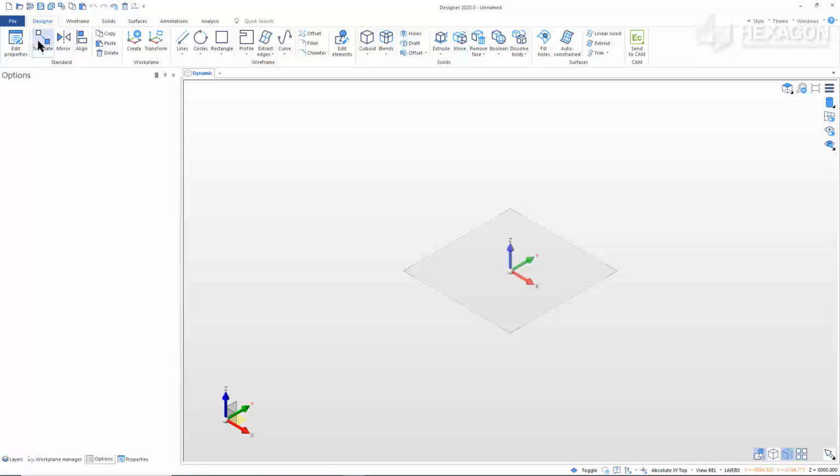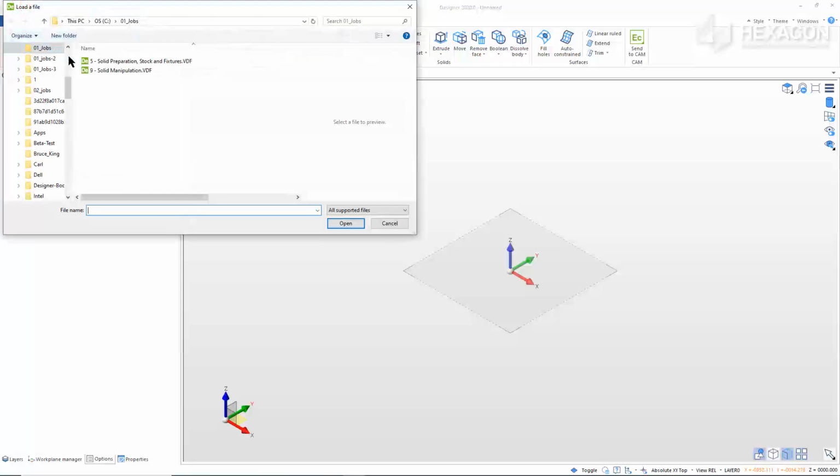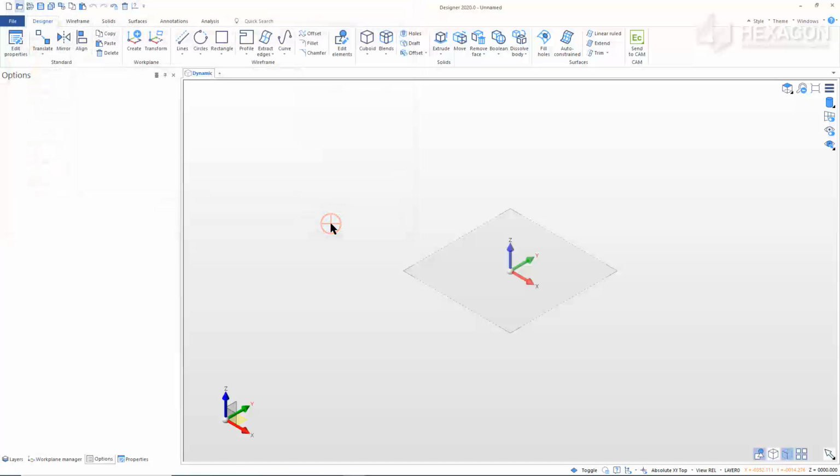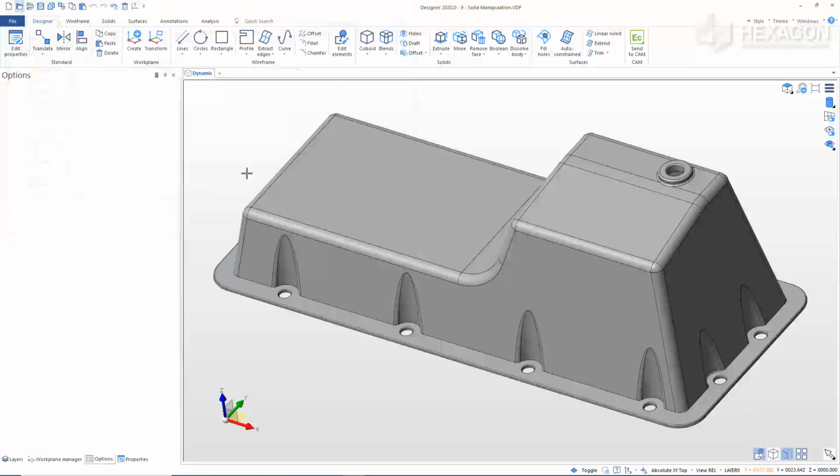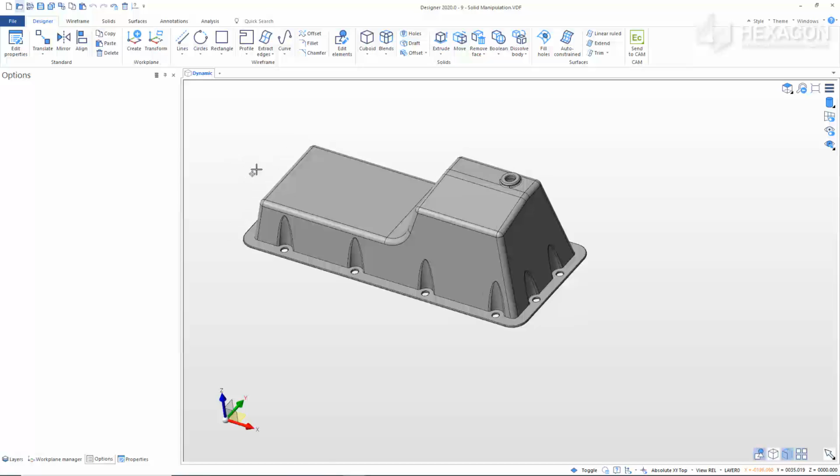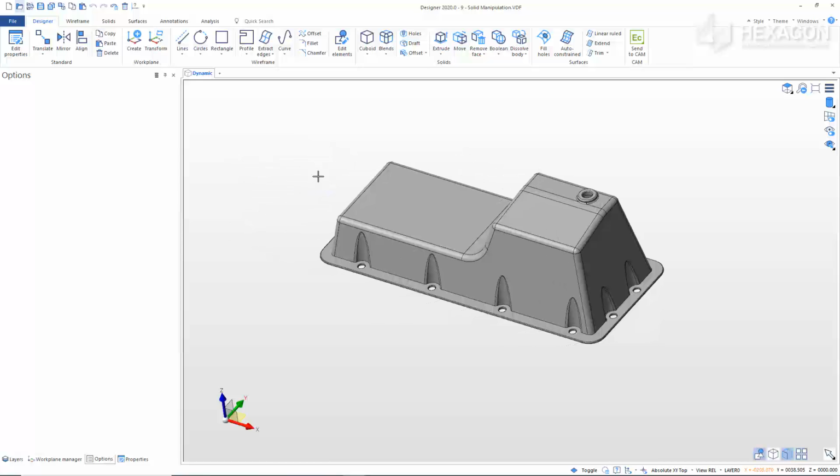We'll start out by opening the VDF file 9-solidmanipulation.vdf. This model needs adjusting to suit a different application. We're going to make the part longer to meet that need. First, we want to get some information about the part.